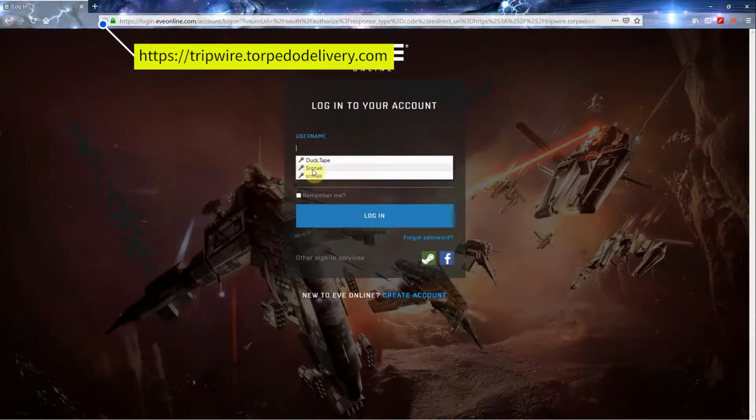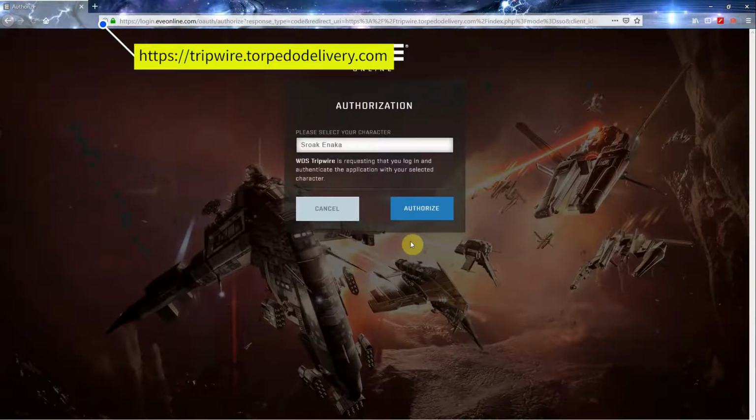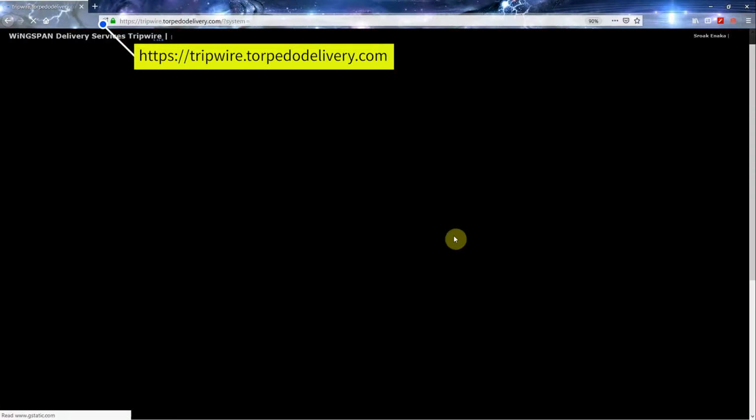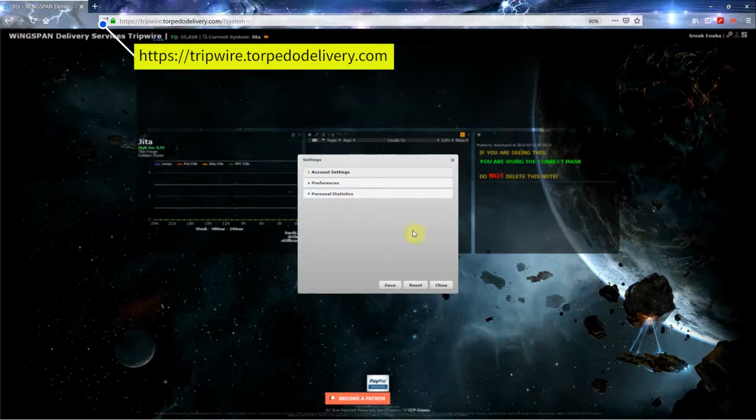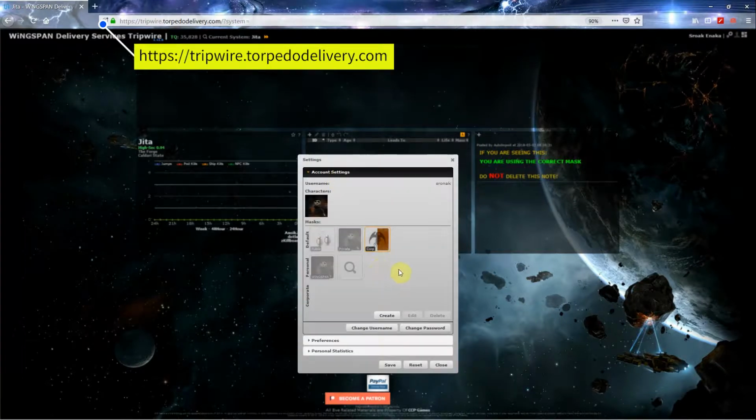You go through the process, click username, your password, log in, and you'll go to the infamous authorize page, which is very annoying. So you authorize and voila, you're in. If you see this, that means you have the proper authorization and mask. What we want to do is go up here to account settings. And if you have the proper mask, you'll see your corp here.